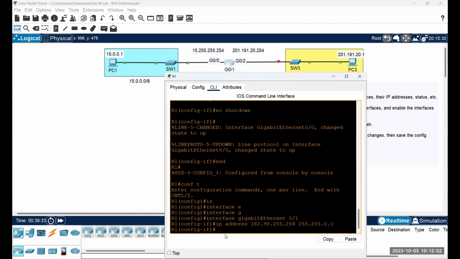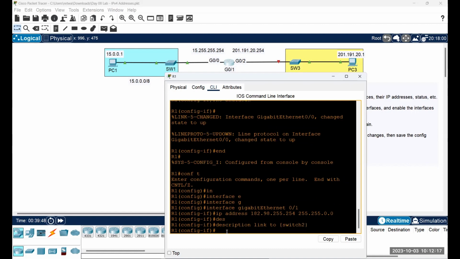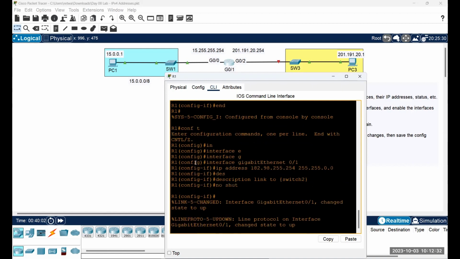So our description should say description link to, and I put my bracket up and say switch 2 and then close my bracket. That's it. And then issue the no shutdown command. No shut, or you can just say no shut. I usually say no shutdown, but I'll prove that this works as well. No shut, and watch it go up. Now it's changing the state to up.